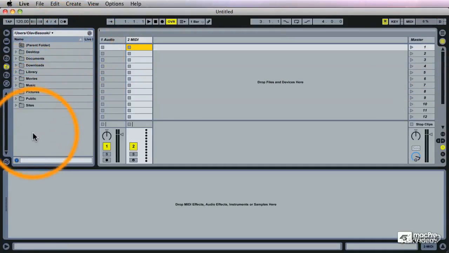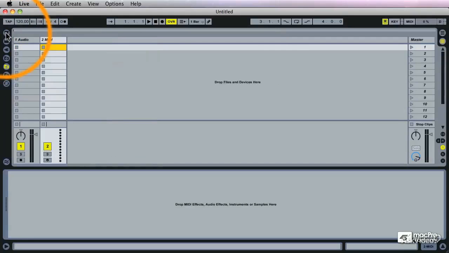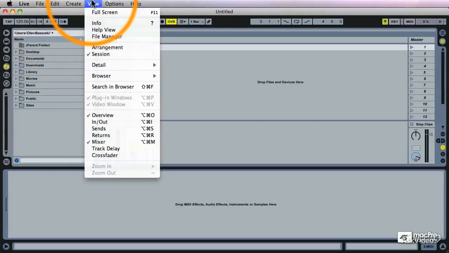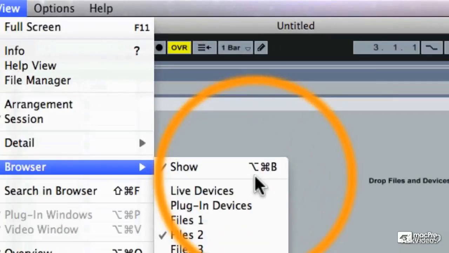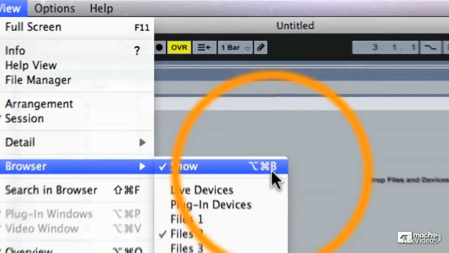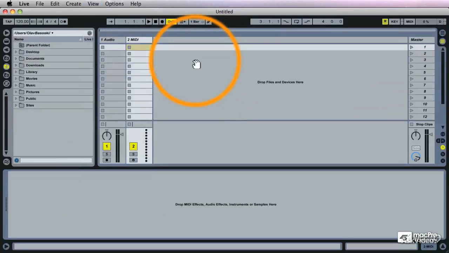Here's the browser. You use the browser to find and audition your sounds. You know, instruments, samples. You'll also find your effects here. This is probably the fastest audio browser on the planet. It's amazing. You open and close the browser using this icon here. You could also go to View, then Browser, and Show. A shortcut to make life easier: Option, Command B. So, clicking Option, Command B toggles the browser in and out of view like that.